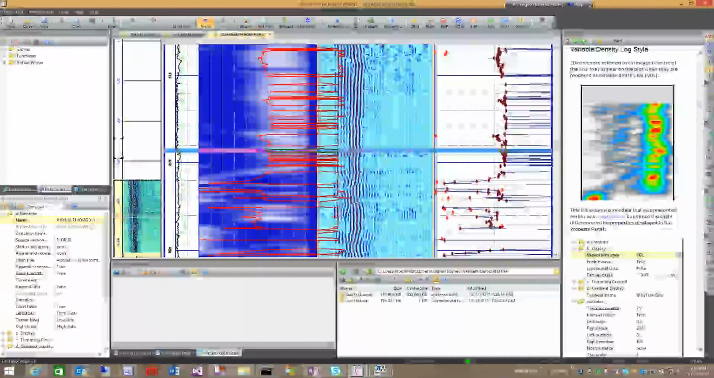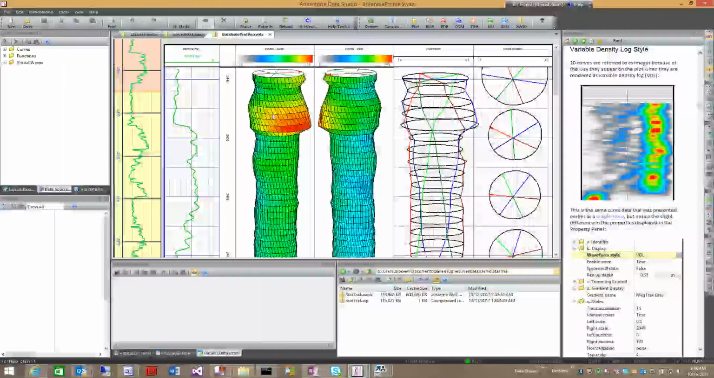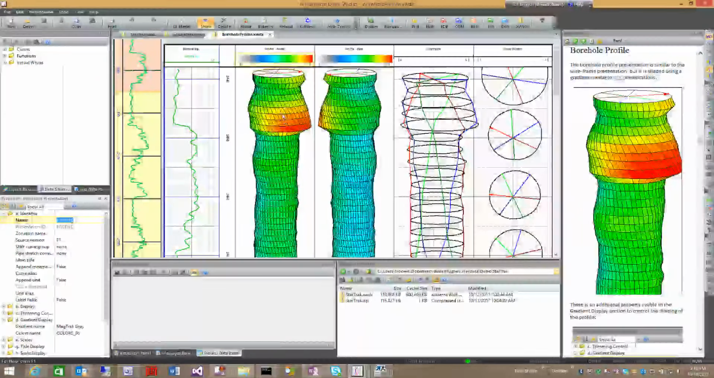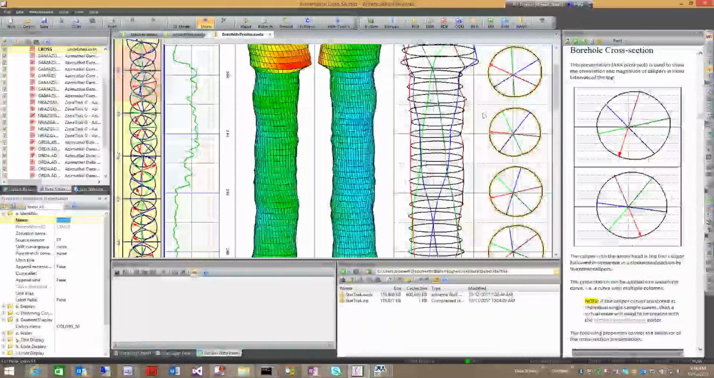Borehole profile is not particularly huge, but it does illustrate how this ability to drag curves around works for all data types. I can take this wireframe and drag it over, or I can take the cross-section plot and drag it over. So it's a useful thing.